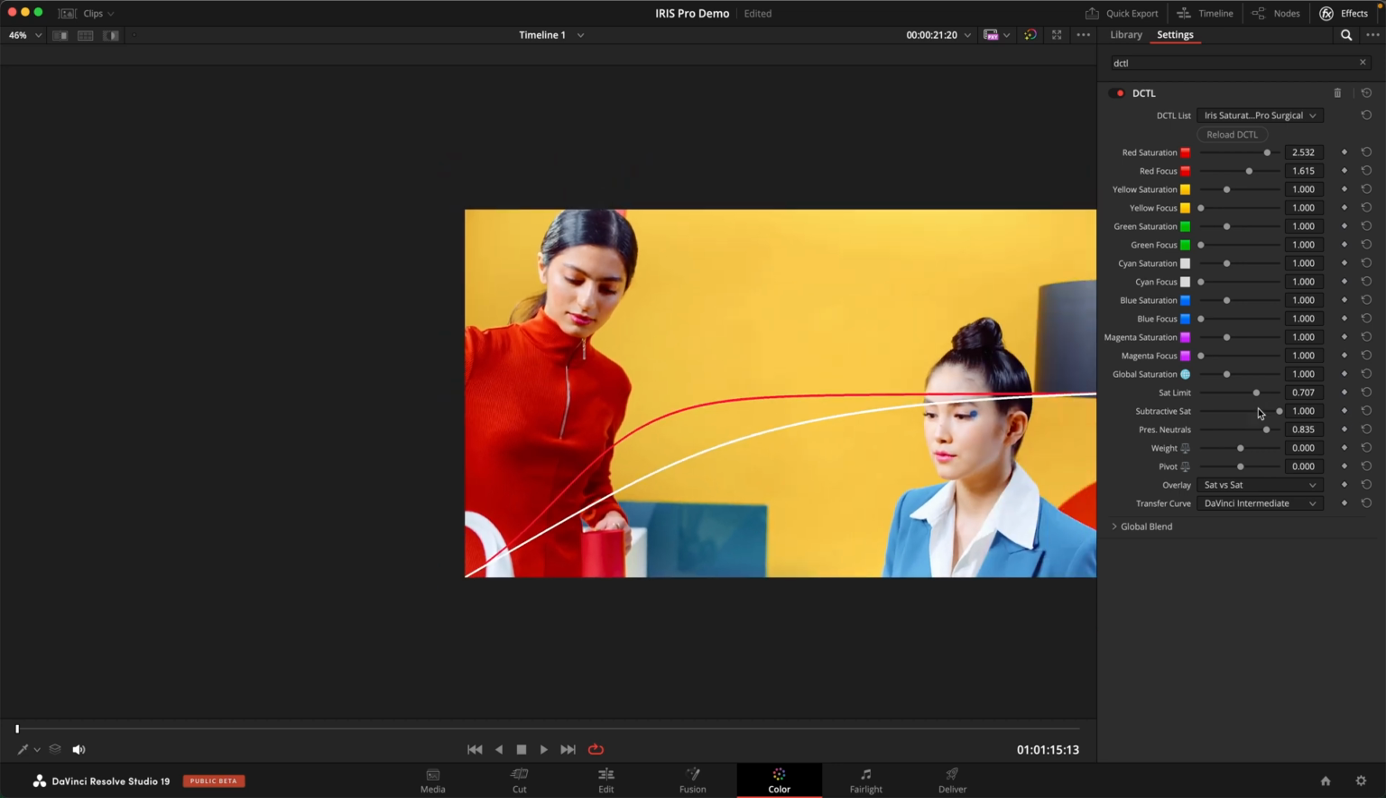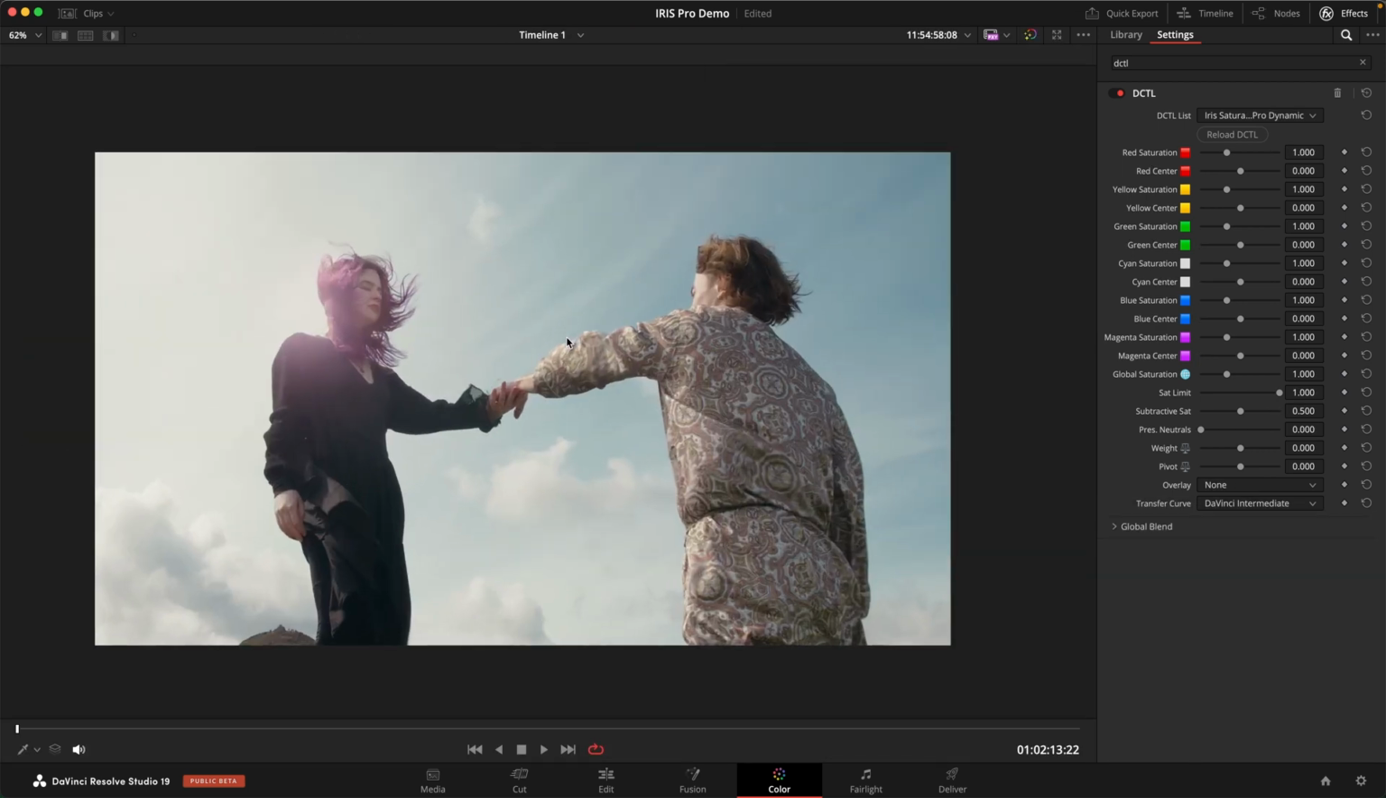And if I undo this for a second, as you can see, even with the sat limit all the way up, we're never really crashing through the ceiling. We always have this soft roll-off of saturation. So let's have a look at these dynamic versions. And these are a little bit more like the color slice tool in Resolve 19, in that you can adjust the center for each individual hue angle.